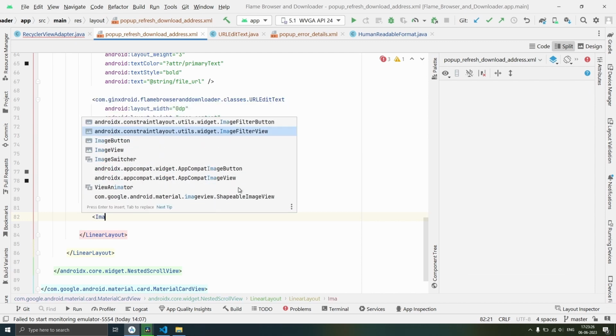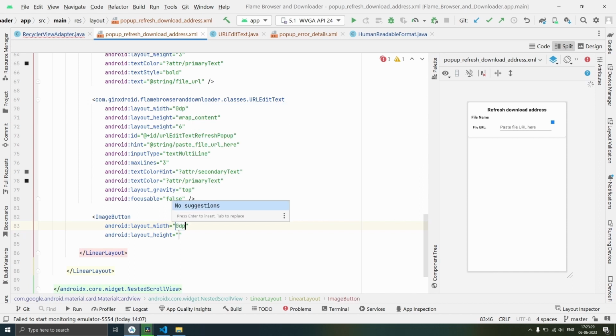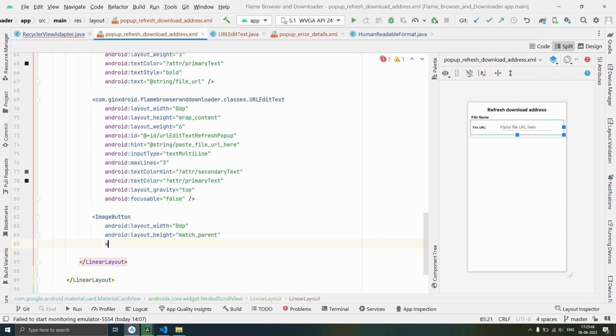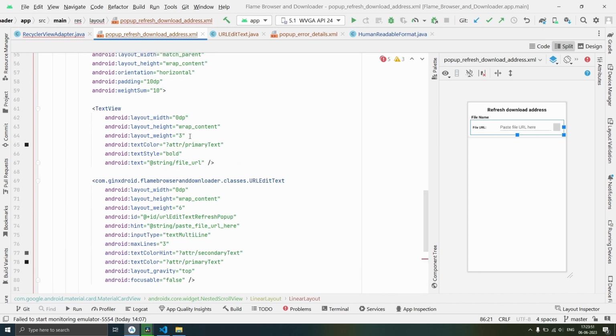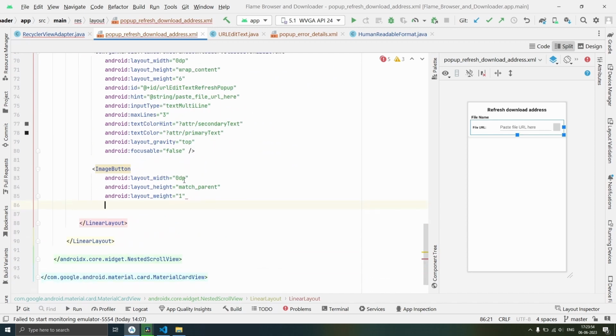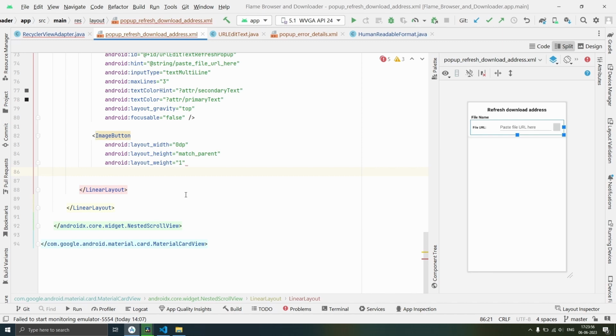Then we will add one image button with layout width 0dp and layout height wrap content. Instead of wrap content, we will use match parent as layout height, so it will take the whole height of the linear layout. Then we will specify its weight as 1, because we specified layout weight 6 to URLEditText and 3 to the text view, and we have weight sum 10 on the linear layout. Hence here we will specify layout weight 1. Then we will add layout gravity to center.